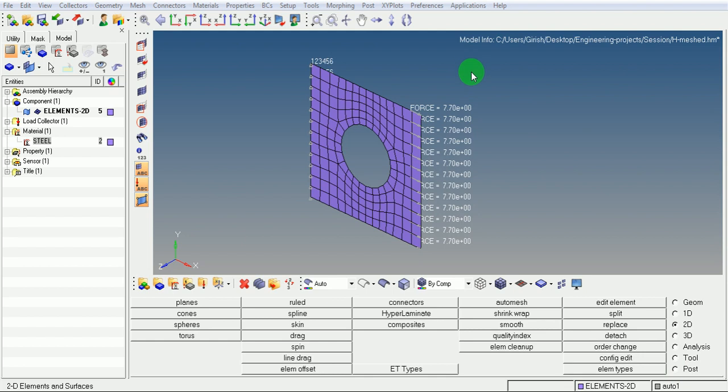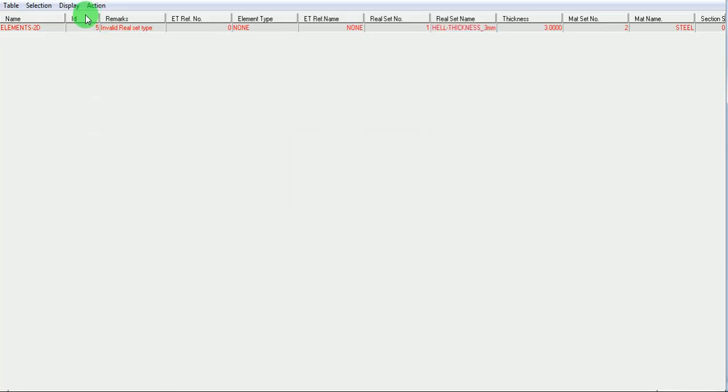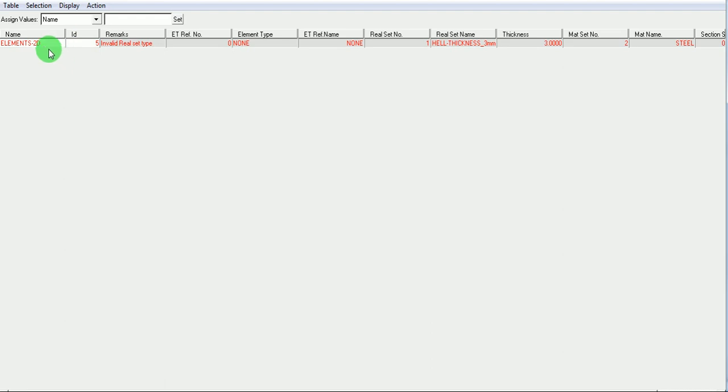Then go to the component manager. Pick on utility. Pick on the component manager. The component manager window is now open and you can find here the red highlighted parameters, which means there is some problem in this component management. Select the row and pick on right click, select editable. Select the particular element or the row. In that, pick on element reference number and ensure that the proper element is selected and pick on set.